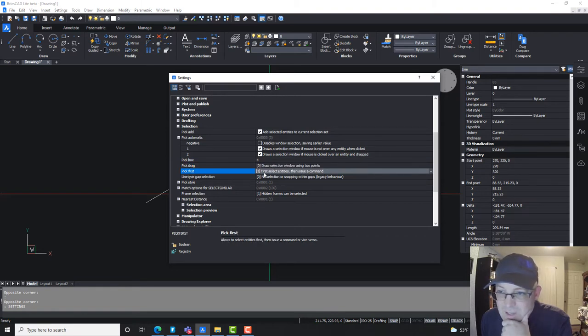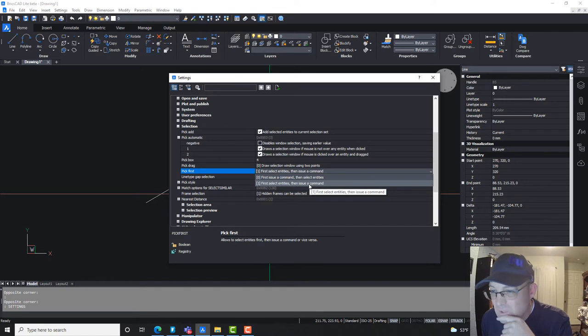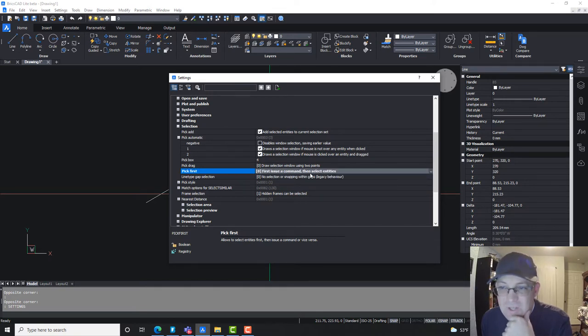With this setting, you can issue a command and then select the entities, or select the entities and then issue a command. As a general rule, I like to issue the command first and then select the entities. Let's see, pick style. I don't think we have to worry about any of that.